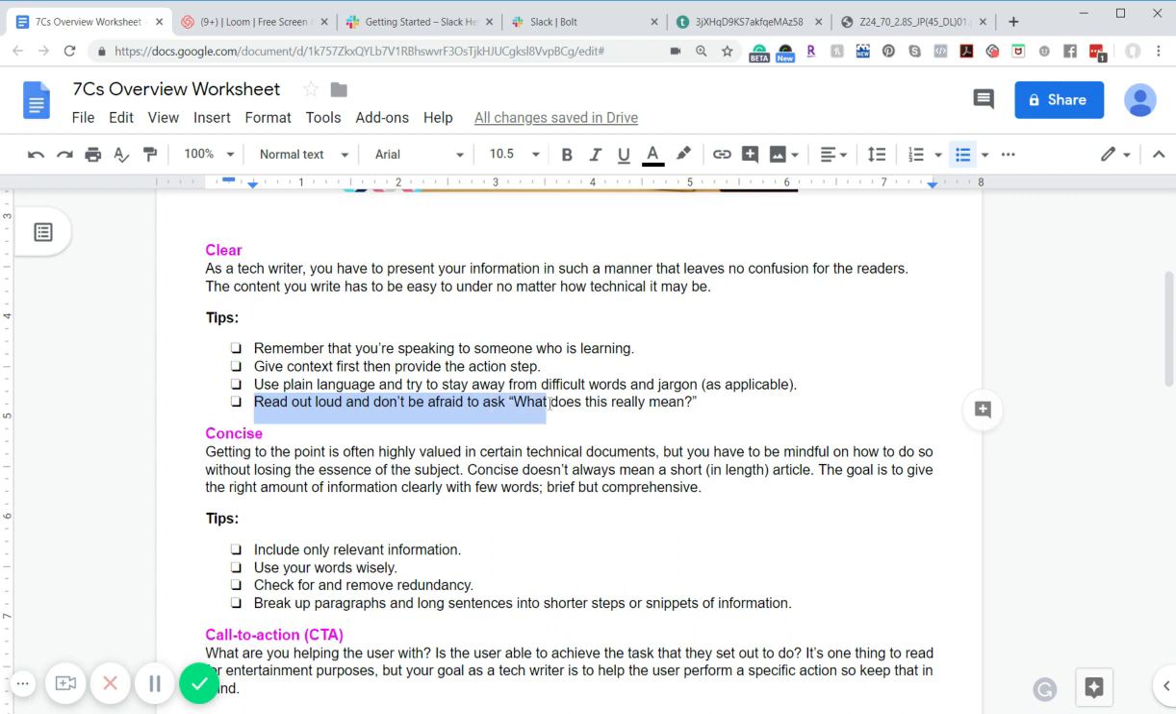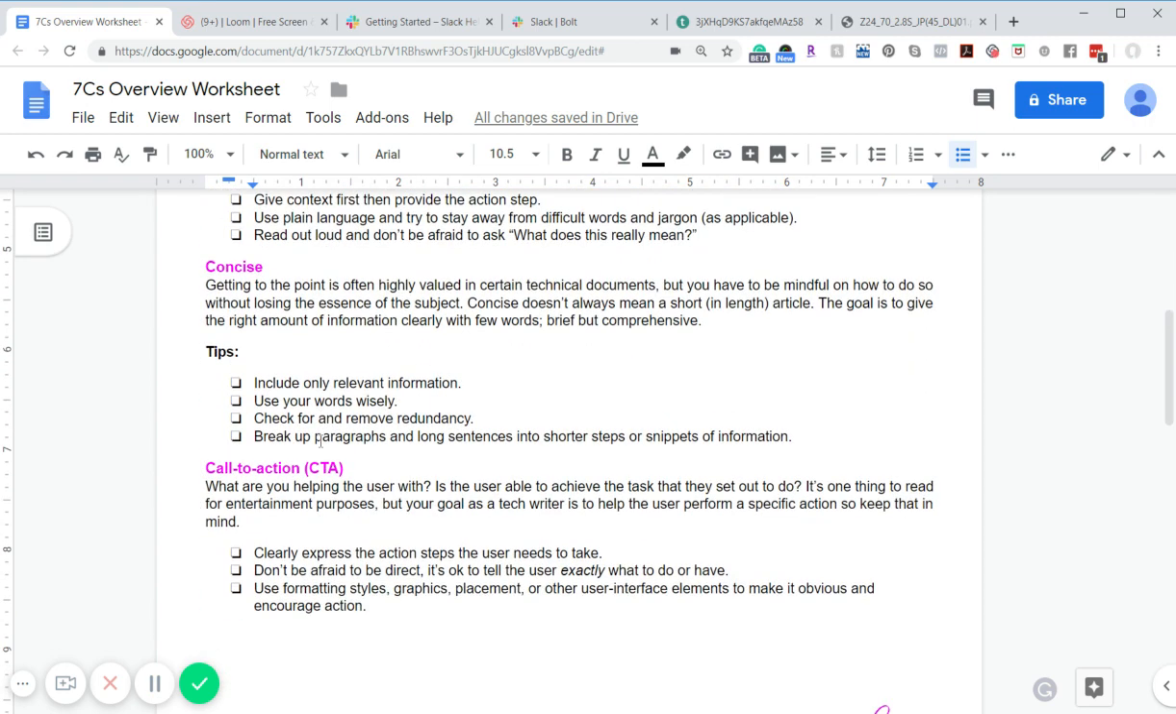And this is my favorite. Read out loud and don't be afraid to ask, what does this really mean? I use this all the time. I'm not afraid to speak to subject matter experts or my coworkers and just say, what does this really mean? And what I find is they're able to articulate, meaning that they can voice what it is that they really mean better than they can write. So I use that technique a lot to actually get more clear with my content. So just wanted to share that with you.